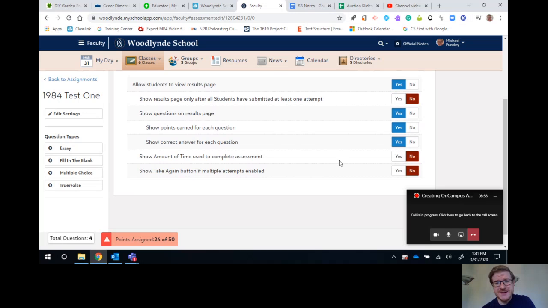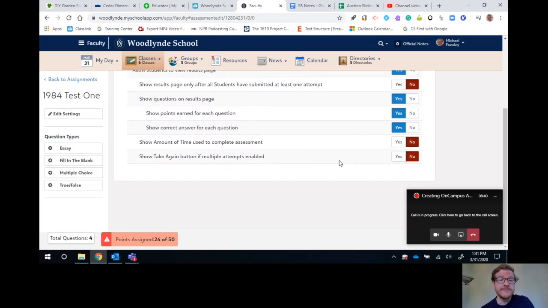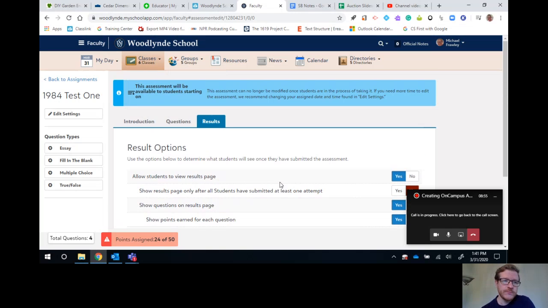I tend not to show them the amount of time used because I don't want them worried about it. And if you're allowing them to submit it more than once, then maybe you have the option there for them to immediately go in and do it again. If you're only letting them submit it once, then you just leave that as no. There's no need for them to do it.